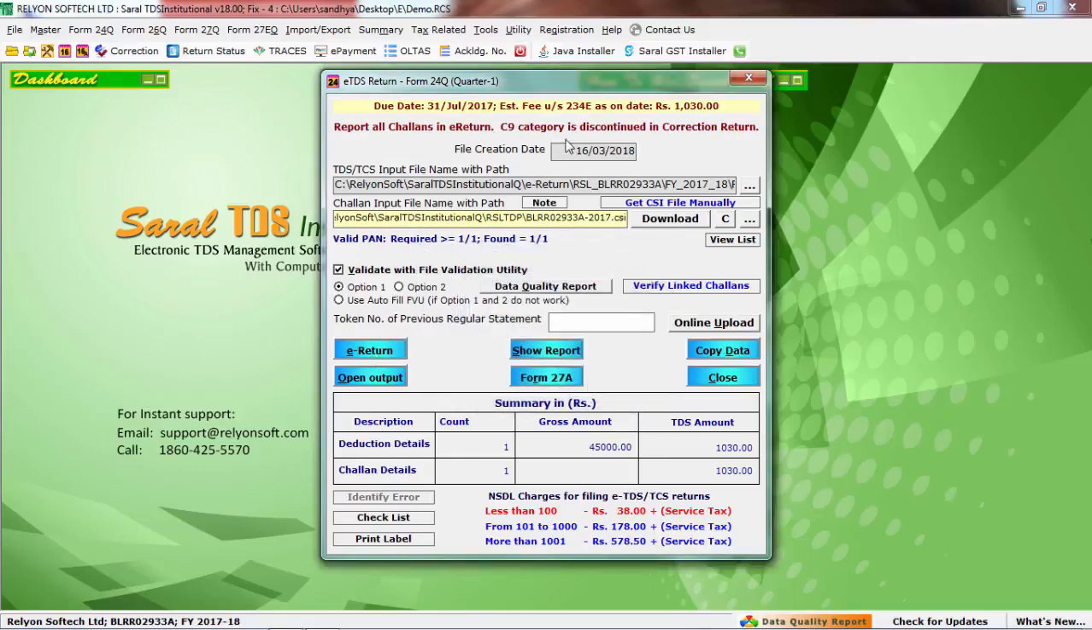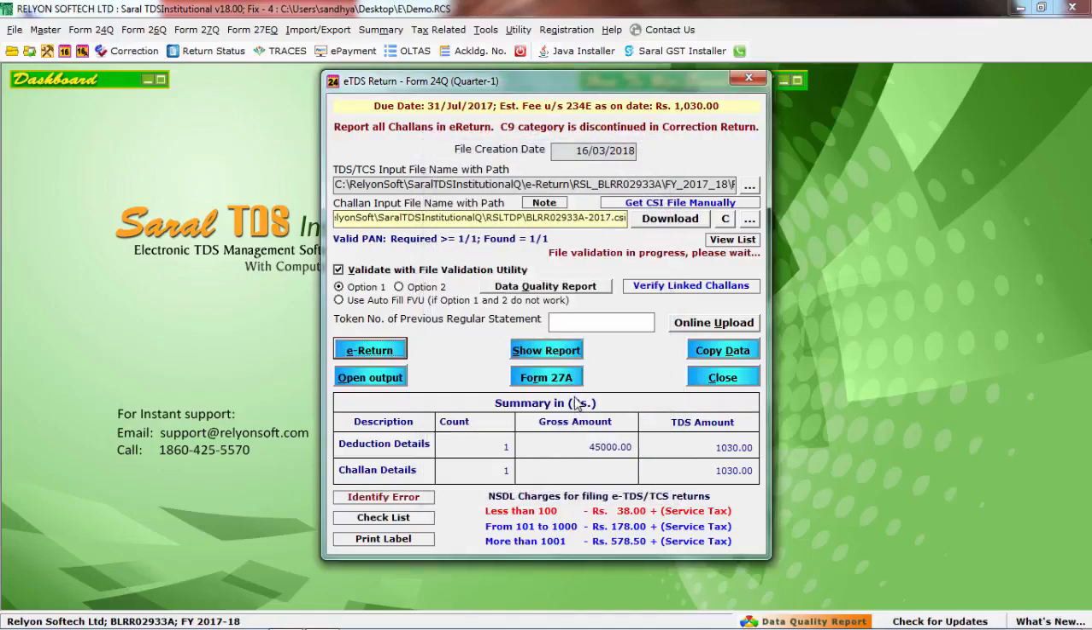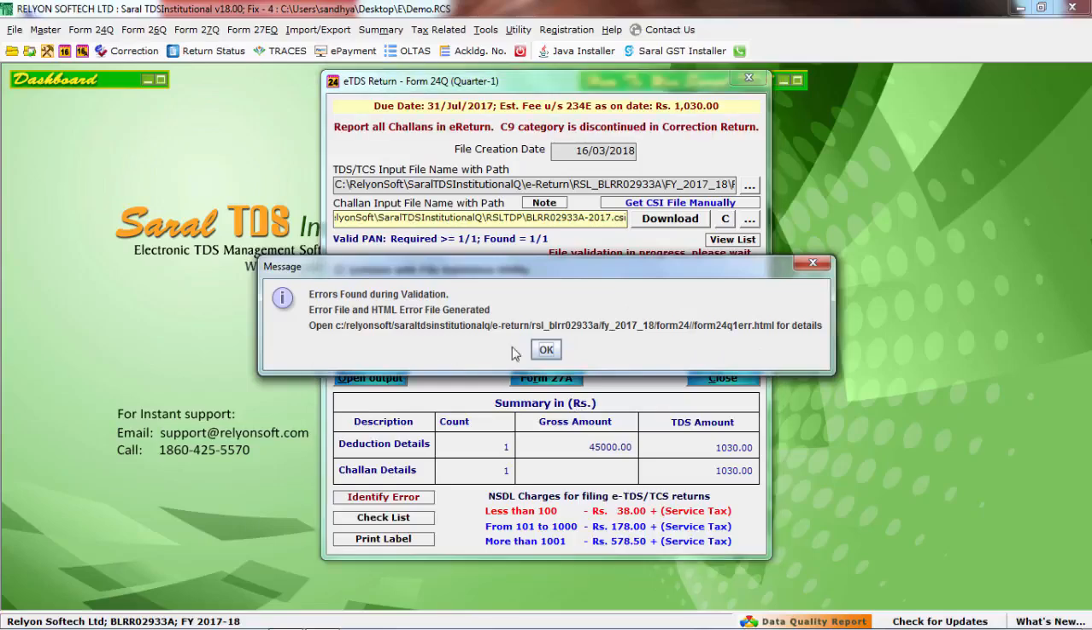On downloading the CSI file, go to the eTDS return filing creation option, that is e-return. Here the checklist will be verified and it will be shown as data ready for your e-return purpose, that is, you can continue for generating your e-return.